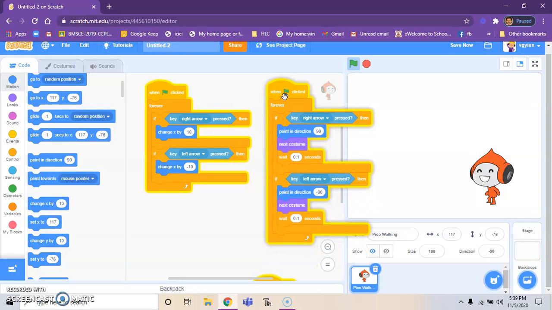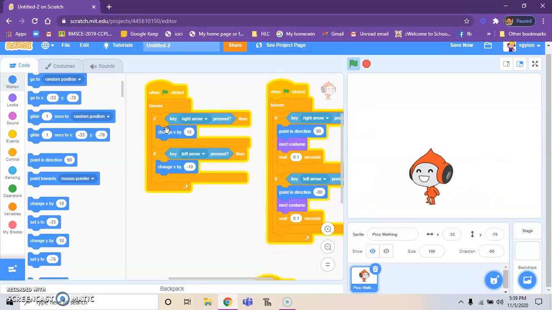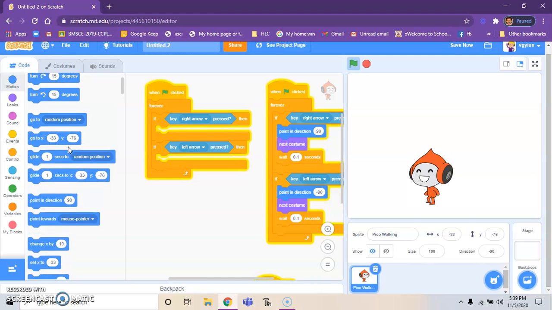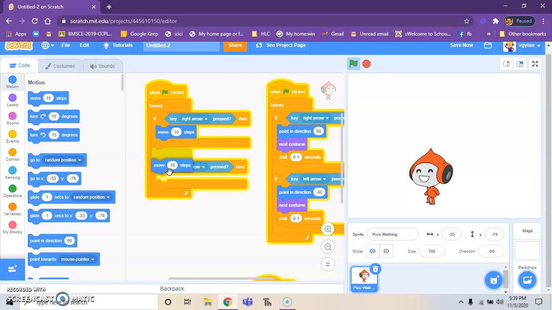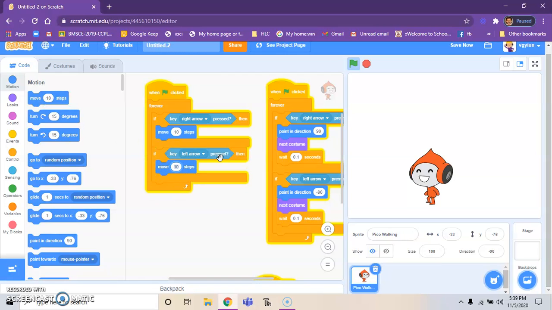Alright, I'm going to actually change this to move steps. This is live, so I haven't prepared anything. Oh, nice, move steps should work.